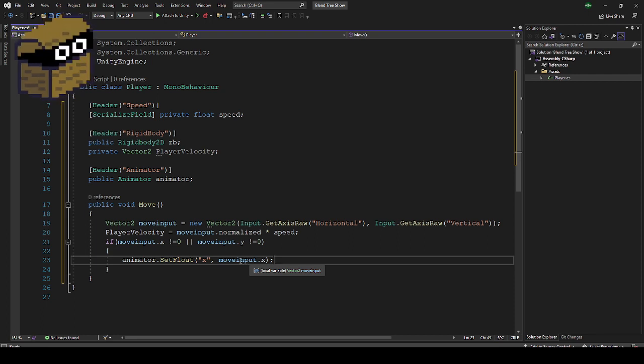So if it's going to be 1, which in our case it is, it's going to assign it to X. And then that is going to interpret into the blend tree. The blend tree is going to take that in and say, oh, it's positive 1, you're going to the right. Or Y is positive 1, then you're going up. Just to keep it simple. And we can do the same thing for the Y.